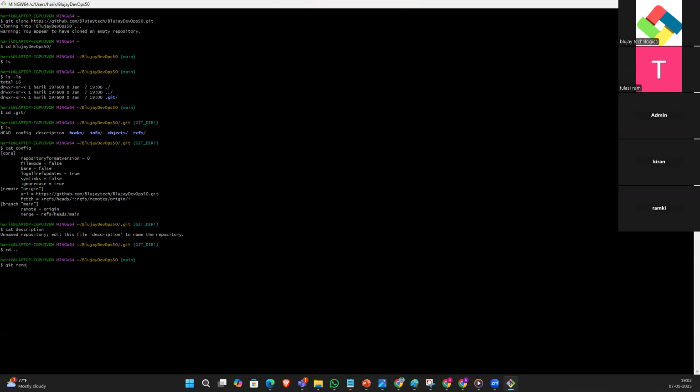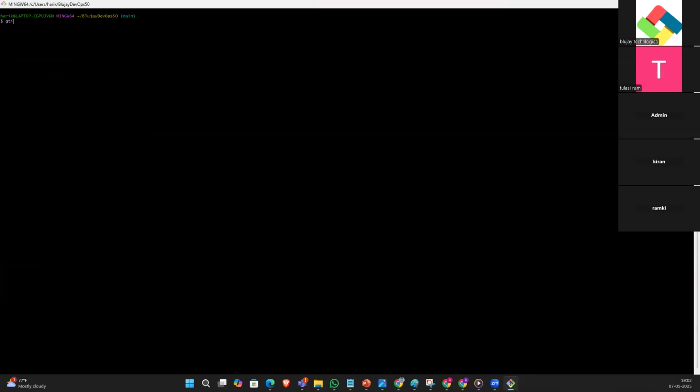Okay, git remote -v. Git remote -v is nothing but showing which remote repository this local repository is cloned from. So it is cloned from this remote repository. Understood? So this is nothing but git remote -v.